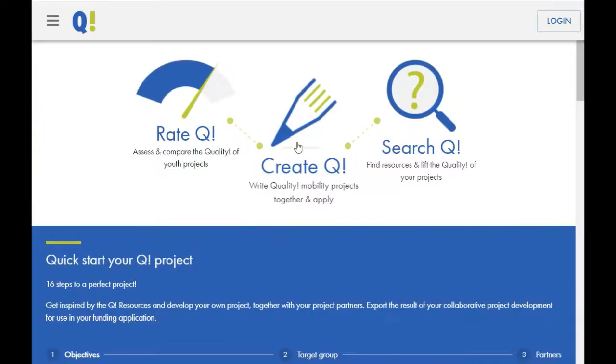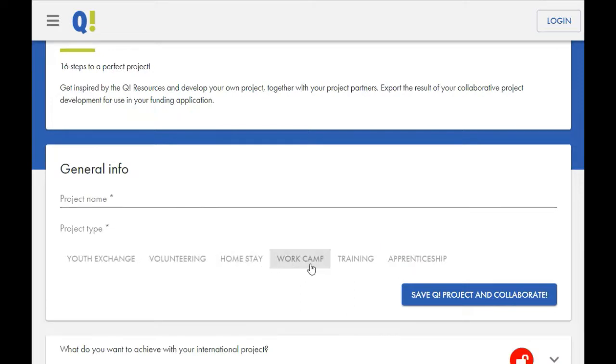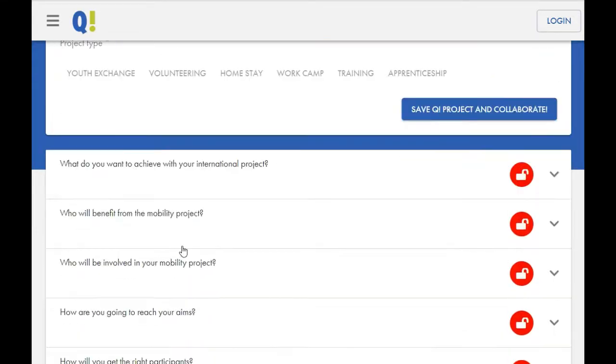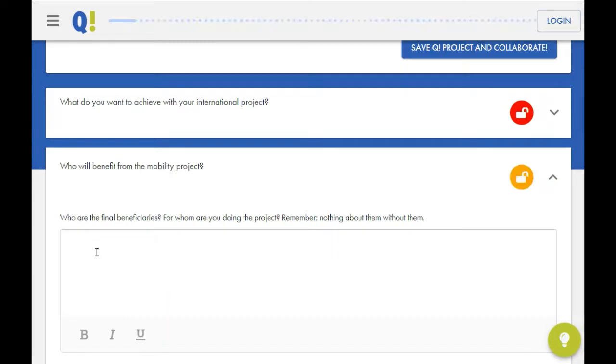Secondly, you can create learning mobility projects online. Simply give them a name, choose a project type, and you can also invite project partners to work together on this project. The project is structured according to 16 project management questions that will come back in virtually any project. Simply fill in the fields, and at the end of all your work, you can click the download button to use the text in your funding application.